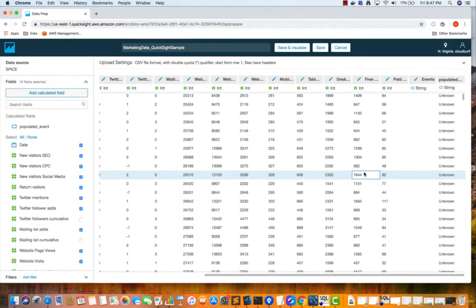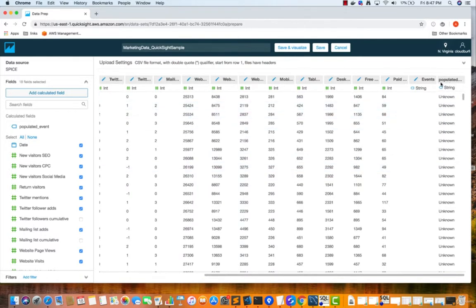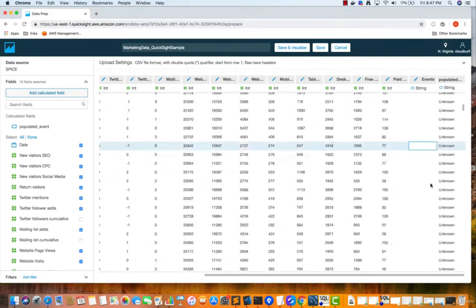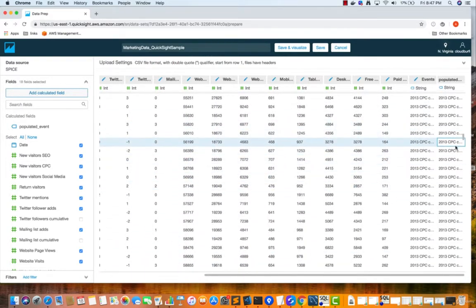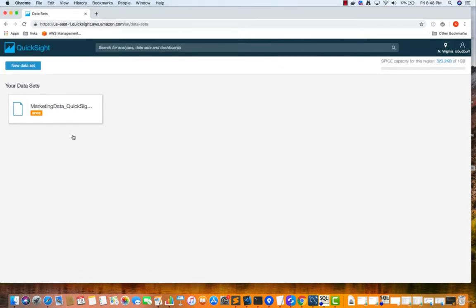Now if you look at this, at the end there's a populated event. Whenever the event is blank, the populated event will be unknown, and whenever the event is not blank, the populated event will be the event itself. So now I'm going to click on save, and we'll be back to this page with our data set. Now we have analyzed our data a little bit, omitted a few columns, and created a calculated column. In the next video we are going to look at how to create an analysis.